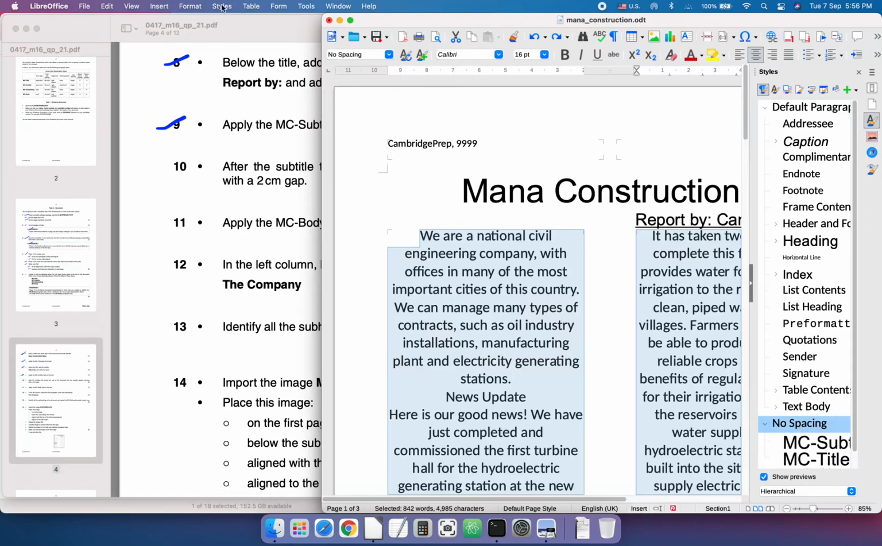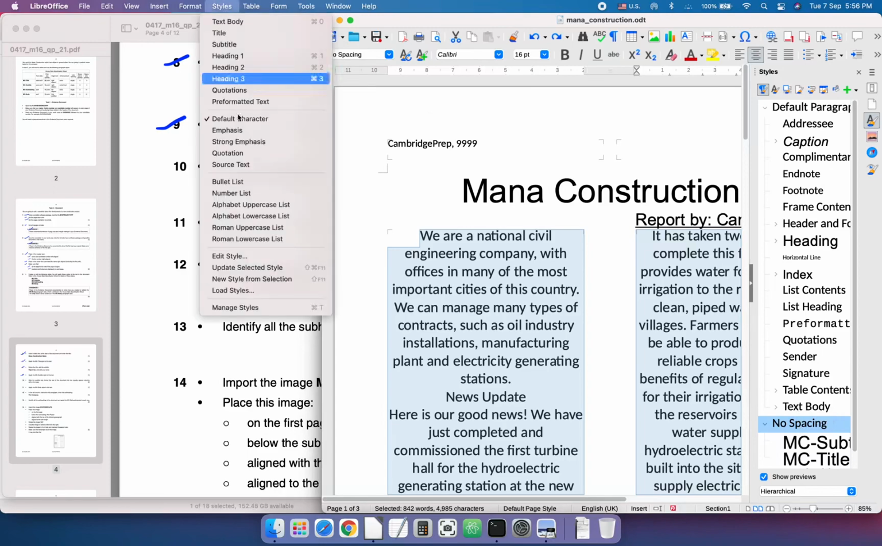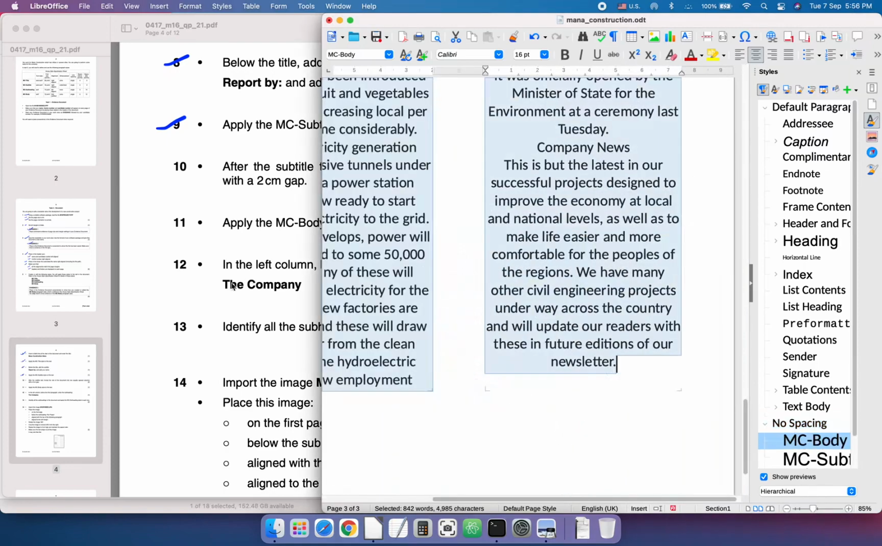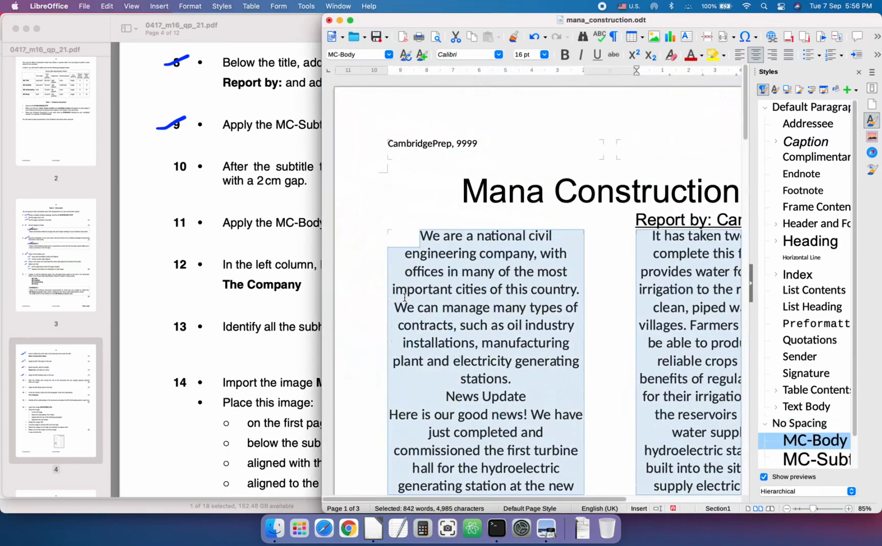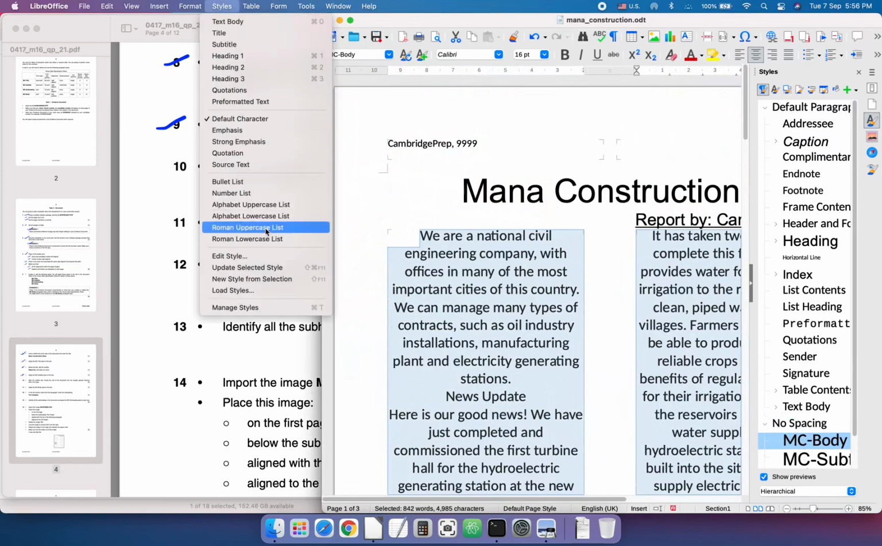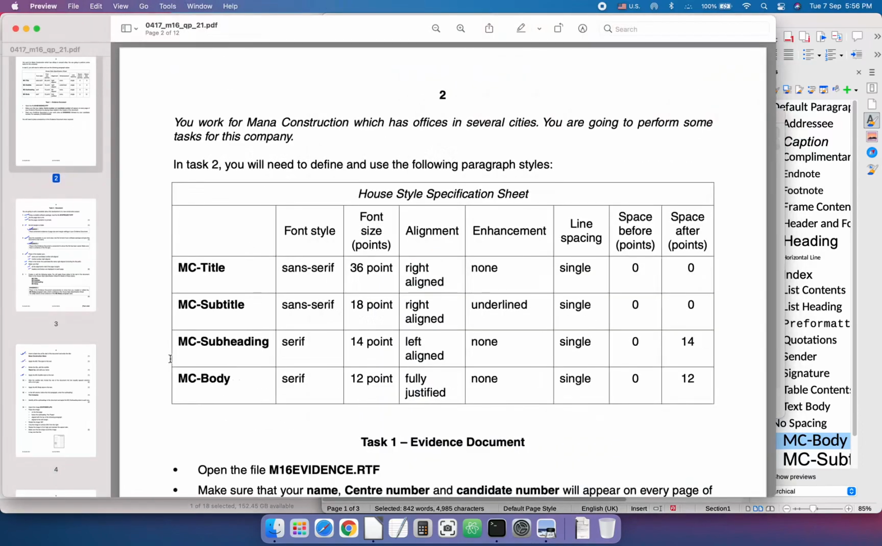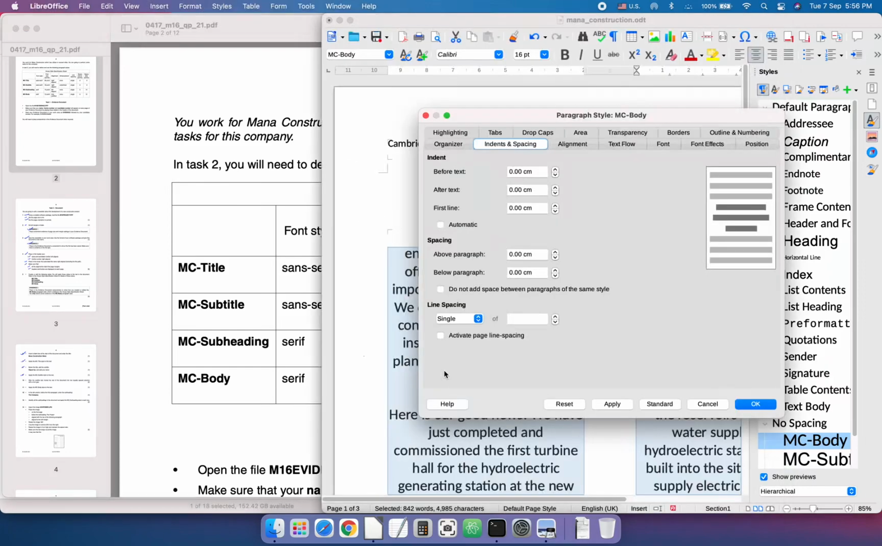So with the text selected, we select Style and then New Style from Selection, and type MC body. Okay. And again, go back to Style, Edit Style. So we go back to see what MC body requires: serif, 12 points, fully justified, none, single, and then 12 points after. So we do this one by one.